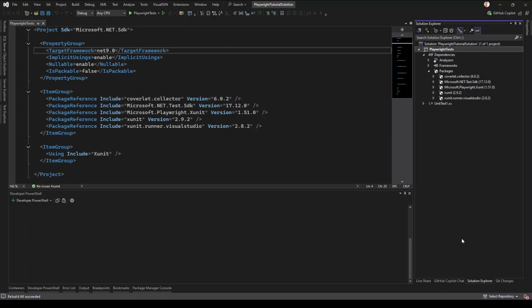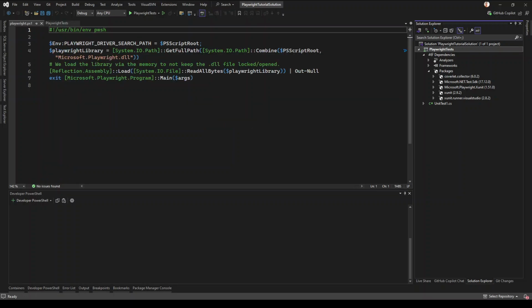Let me open this folder in my file explorer. And on my machine, I've got .NET 9. And in my .NET 9 folder, this is the file that we need to run. Let's take a look at it.